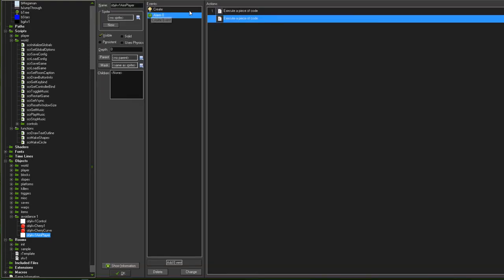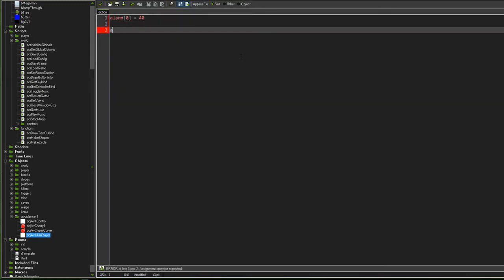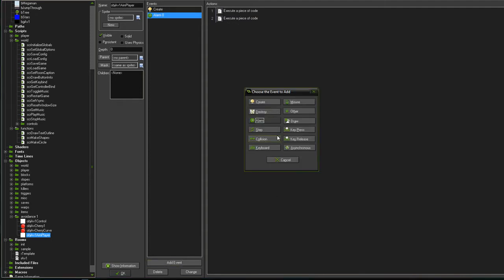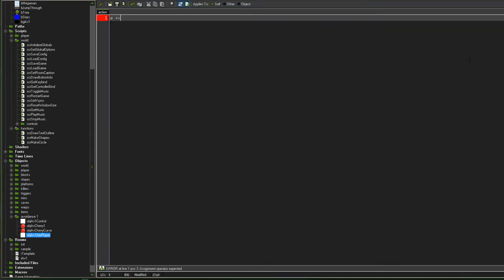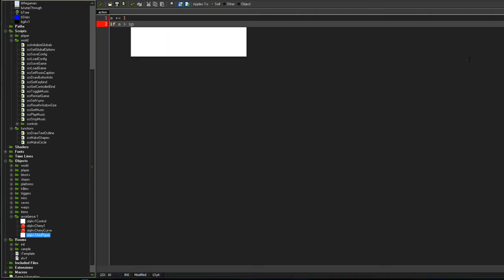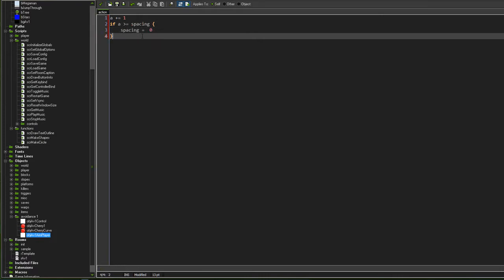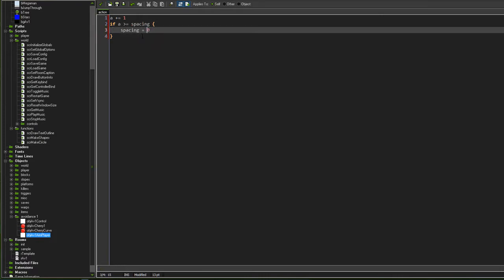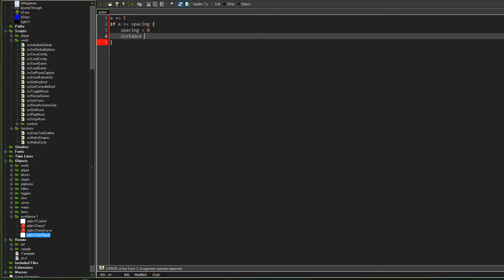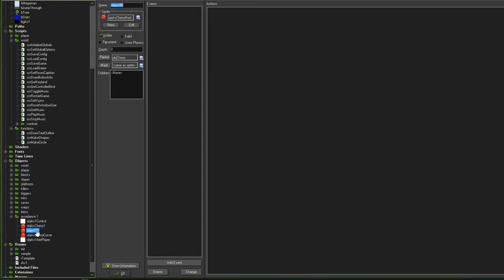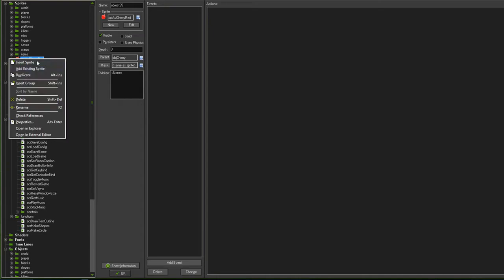And then while it's alive, we're going to do a equals 0, spacing equals 3, step event. A is greater. You can just copy what I'm typing here. And then here we're going to do instance create x, y object cherry, and let's actually make it a separate object, because I want it to be blue, because I made that arbitrary decision.